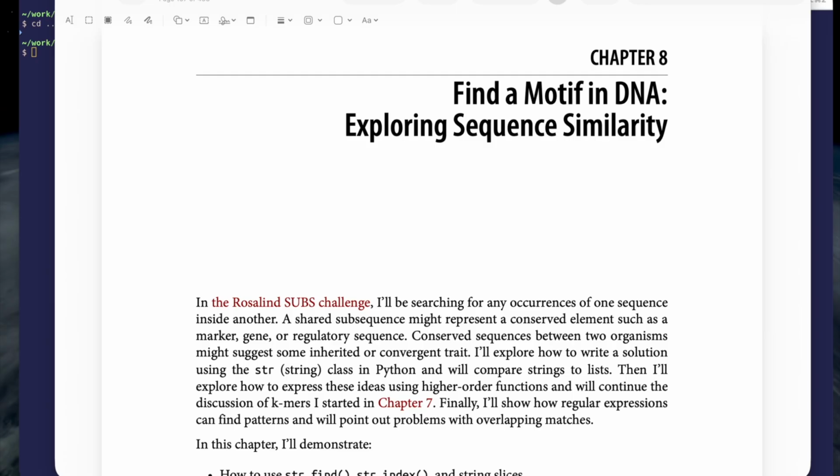In Chapter 8, we're going to be trying to find a motif in DNA. And so we're getting more into sequence similarity. We've already talked a little bit about, for instance, tetranucleotide frequency and GC content. These are ways of determining if two sequences are similar. We did the Hamming distance.